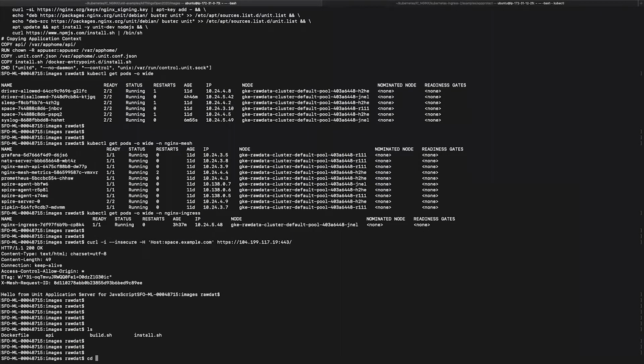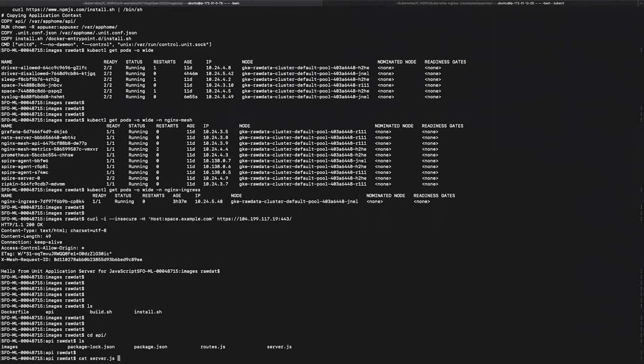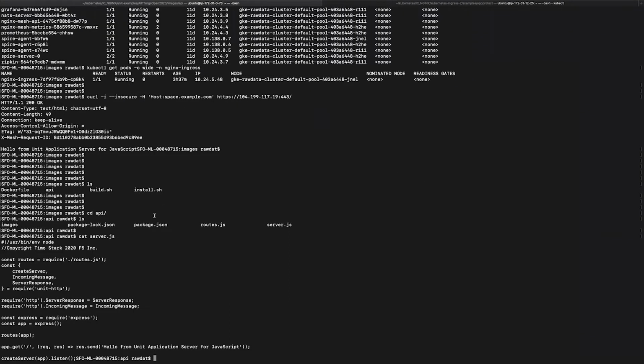So the first thing I want to go over is the function that I'm going to use in my application. It's a very simple function, just for the sake of this demo. It's a JavaScript function that will return a hello from unit application server for JavaScript. So I want to bring this application to life, and I want to do it as fast as possible using the NGINX portfolio.